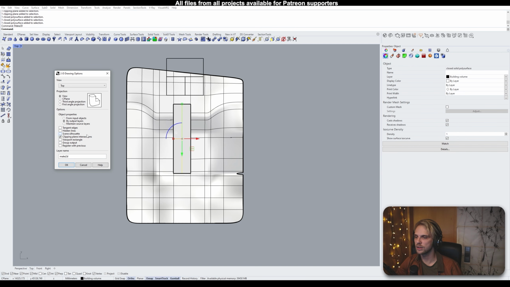Clipping plane intersections, that's a very important one. This is basically a layer that is going to be generated for all of the lines that mark the position of the section. So in the case of this rectangle, there are going to be these lines, the rectangle itself, right? So all of the thick lines in an architectural drawing, the stuff that you cut through, that's clipping plane intersections.